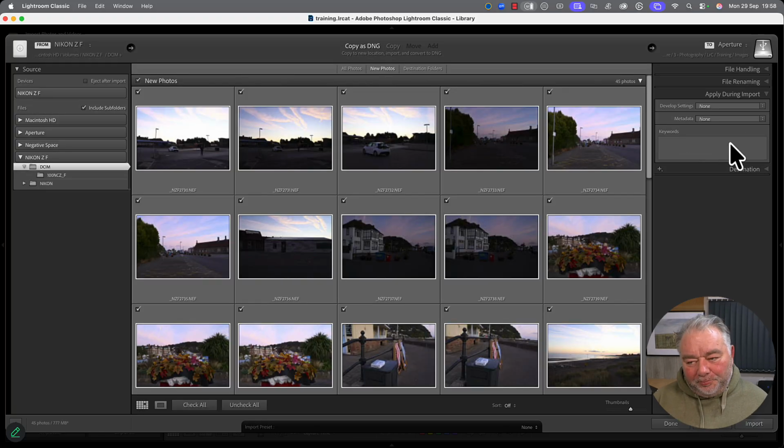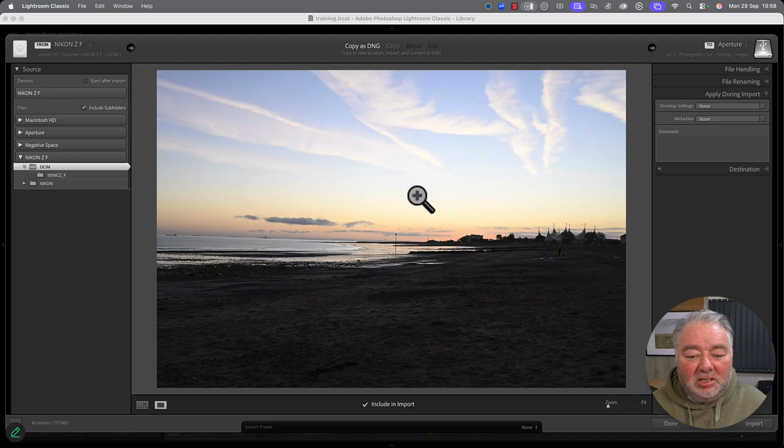And that's why when we do keywording, which will be later on, we put what I call basic keywords. So it might be, for example, this image. Minehead, comma, beach, comma, sunrise, comma, Butlins, comma, blue, comma, sky. Okay.